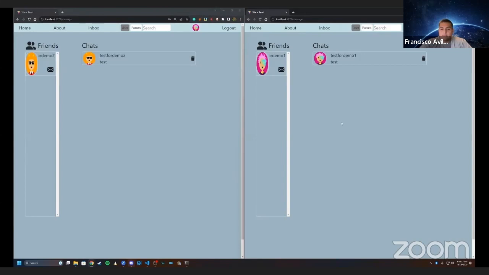However, that's just a one-way connection, and in order for a chat room to be established, you need to be able to have more than one user on a connection.